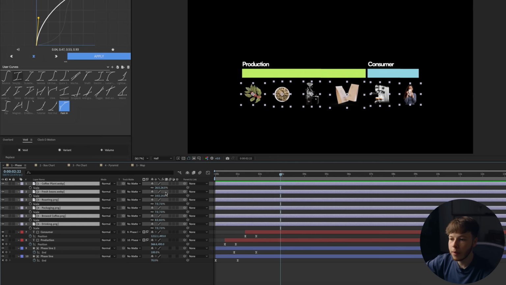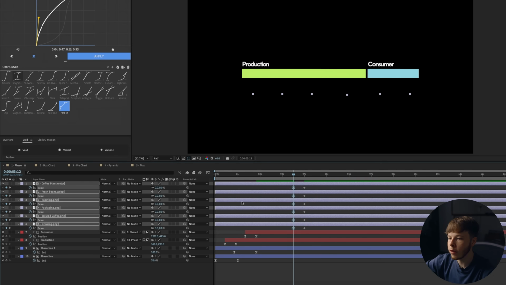So selecting all of them, then hitting S to bring up the scale. I'm just gonna go forward to about 4 seconds, keyframe all of those, go back to about 3 seconds and 12 frames, so 12 frame animation, and set all of them to 0. Select them all, and then add a sexy speed.